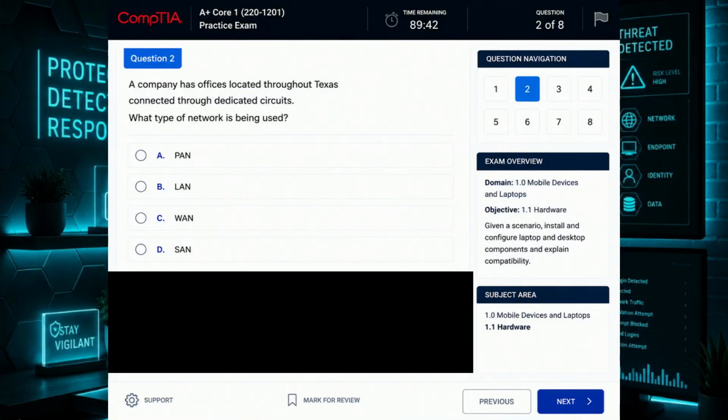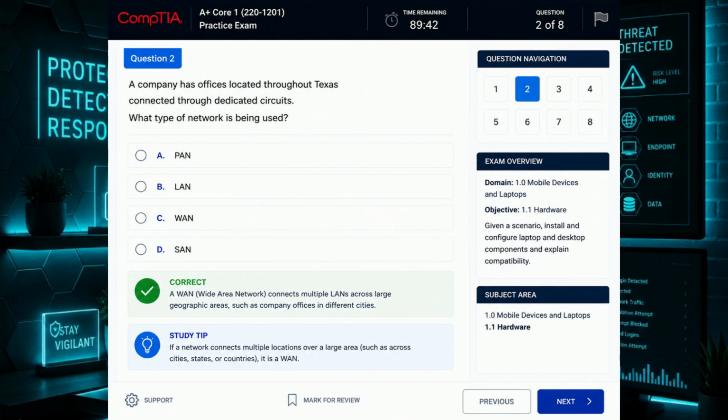Question 2. A company has offices located throughout Texas, connected through dedicated circuits. What type of network is being used? A PAN, a LAN, a WAN, or a SAN? The answer is C, a WAN. So again, when it comes to all CompTIA style questions, you may want to know what the other answer choices are and why they are incorrect.